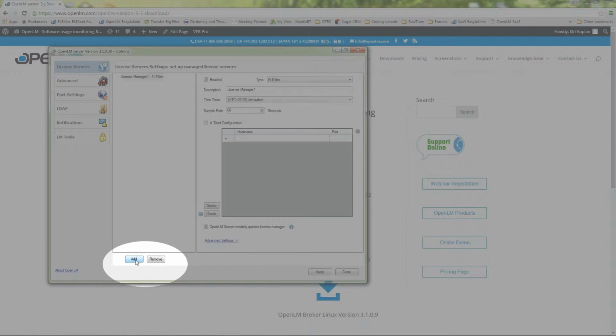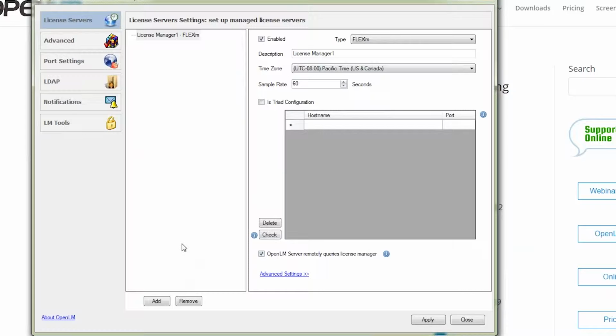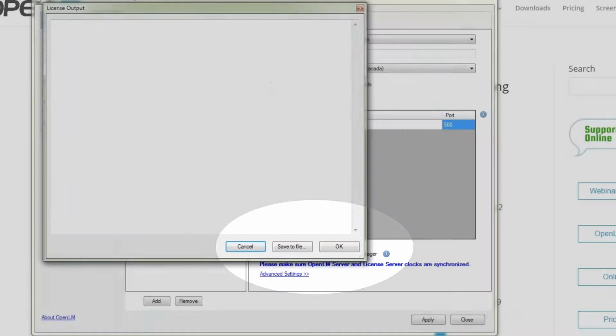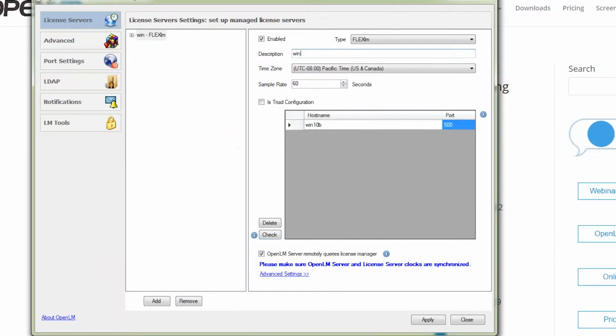Click the Add button and type in the hostname and port number of your license server. In this case, I am monitoring a FlexLM license manager located in the Pacific time zone. Click the Check button to see the license query results. It works. Now add a descriptive name for your license server, like server name Autodesk, and click Apply and Restart Now.